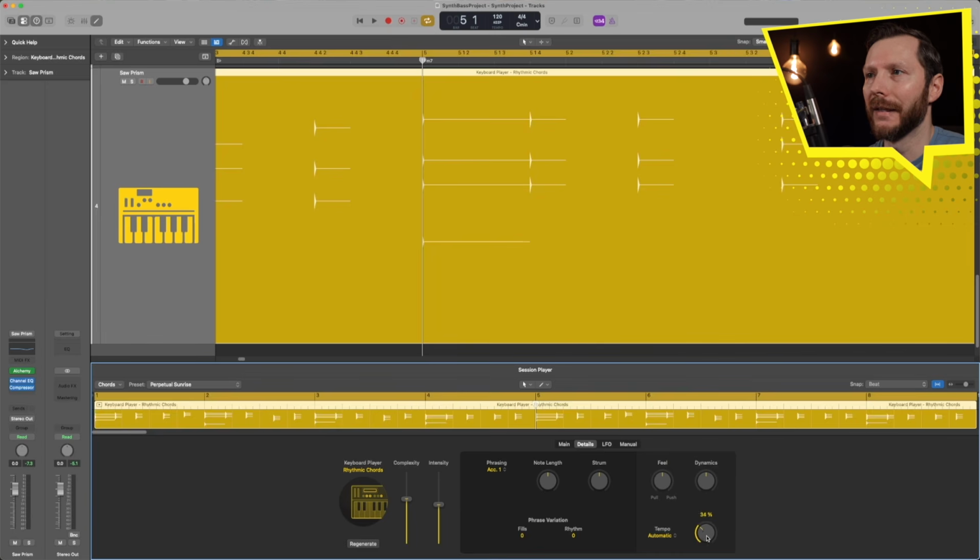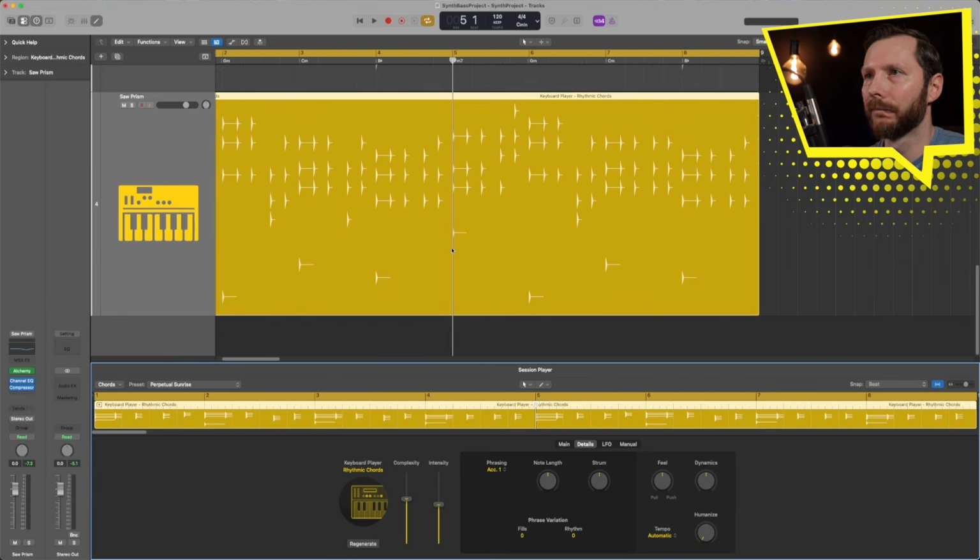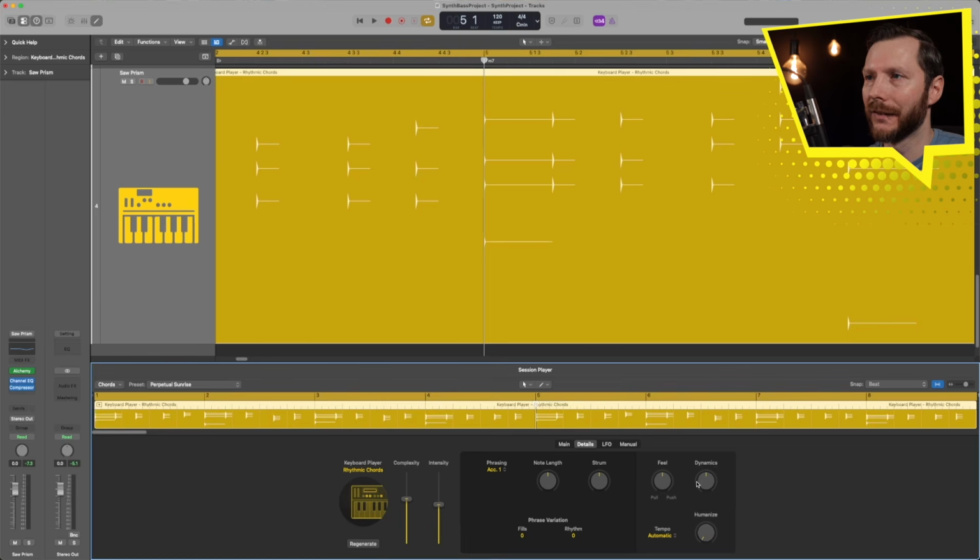And then humanize, again, this will shift things. So you see how they're not all lined up anymore. Just makes it a little bit looser, but more of a humanized performance, if you will. And then dynamics, so this will affect kind of the range of the volume of the notes.